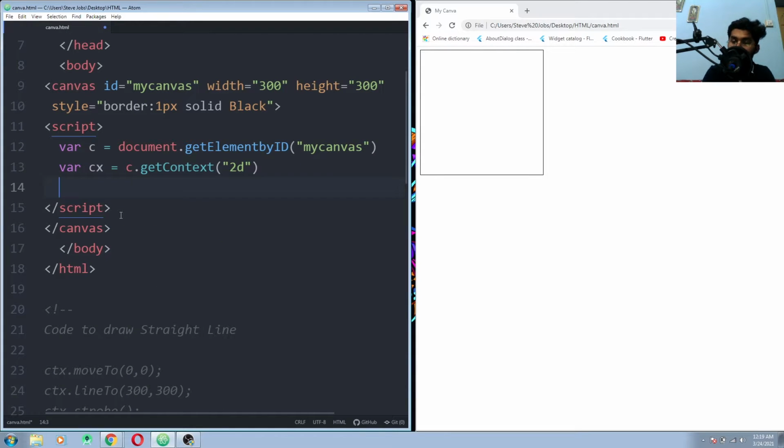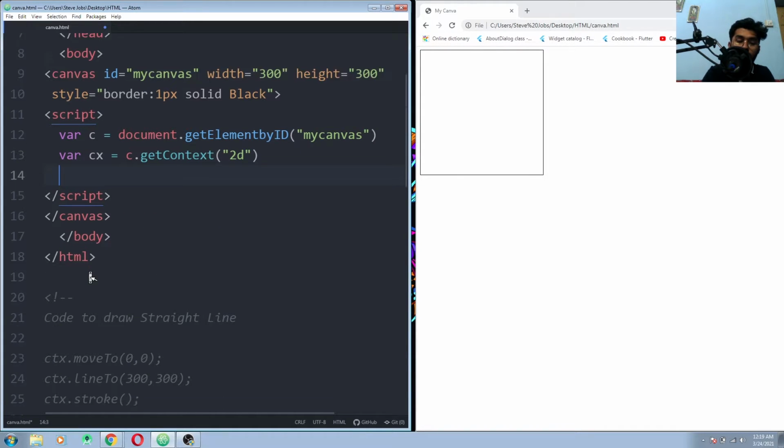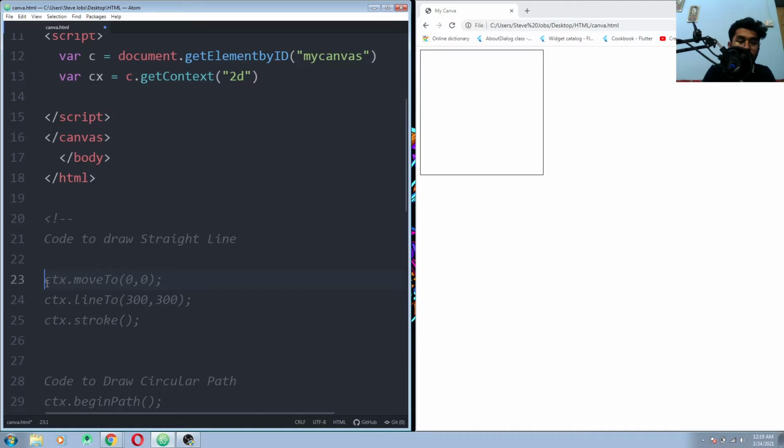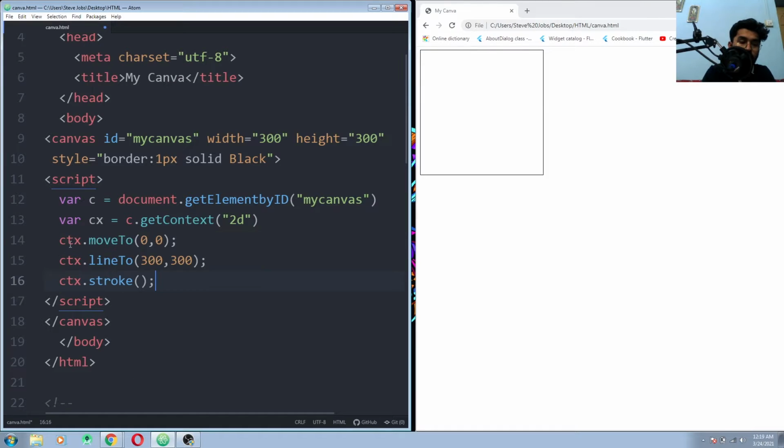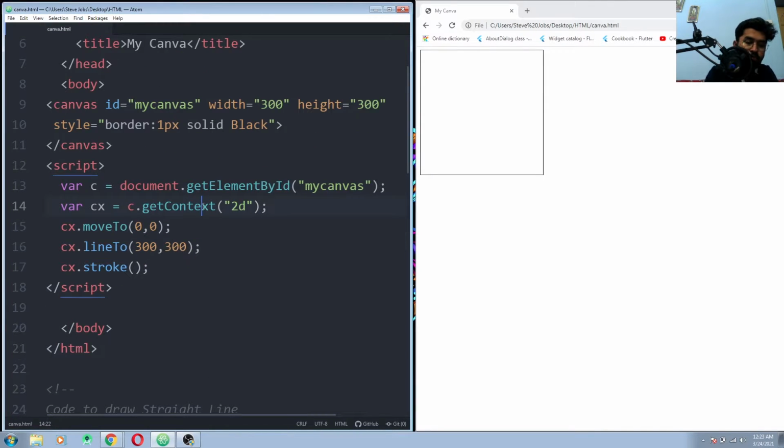To create the straight line, I will simply copy this code, because we haven't read JavaScript, so you probably wouldn't know how it works. I'm just using the JavaScript code to give you an idea of how we can draw something within the canvas. Let me copy this and apply it here, and it's cx. Save it again and run it again. So this is how you can create a line. If I change the values here, save it and run it again, you can see the changes in the canvas as well.